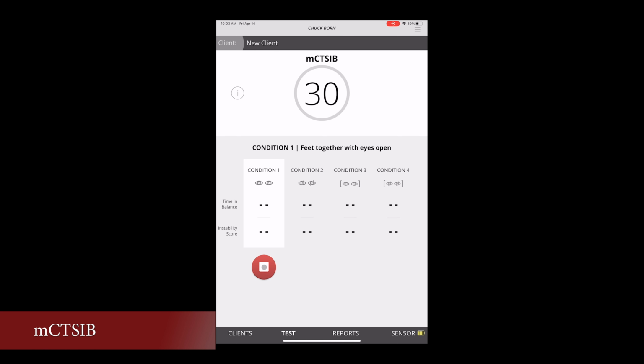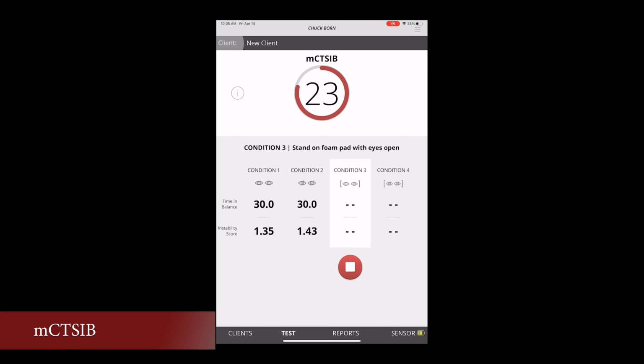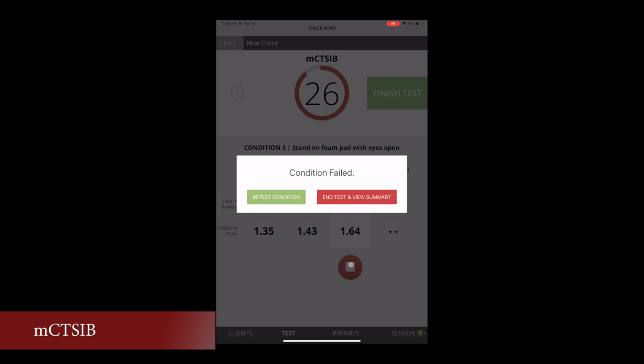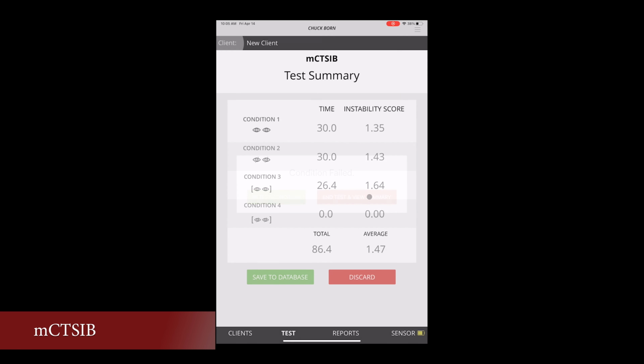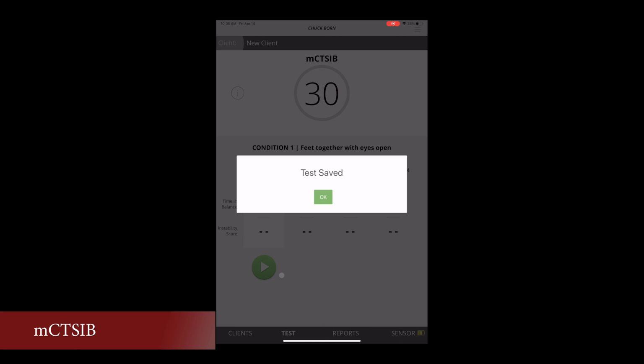Steady the client while you tap the green Start button and be prepared to release the client when the ding sounds. The test will run and another ding will sound when the condition is complete. Repeat this process until all conditions are complete. If a client fails a condition by either taking a step, grabbing onto something, or opening their eyes, immediately tap the red Stop button. The condition and test is over. You will be presented with an option to redo the condition and continue or end the test right there. Once complete, you will be presented with a test summary screen where you can save or discard the test.